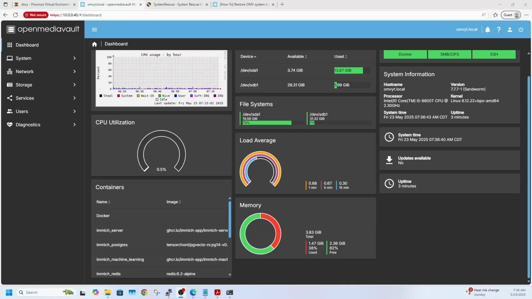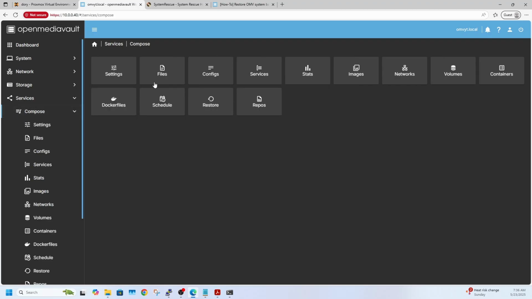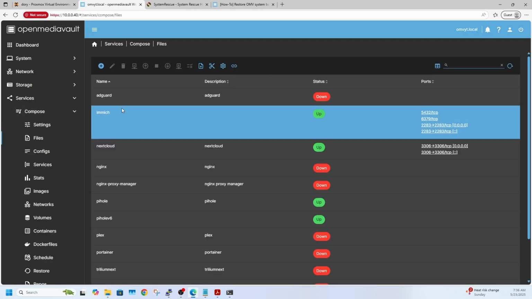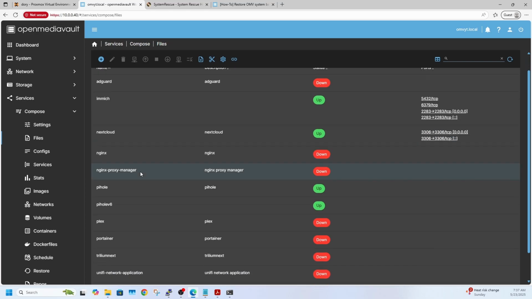So today we're gonna go over the process of backing up and restoring openmediavault. This is the test VM that we have for this. Now, I just want to quickly show you on my services, for Docker, I do have a whole bunch of Docker containers running.